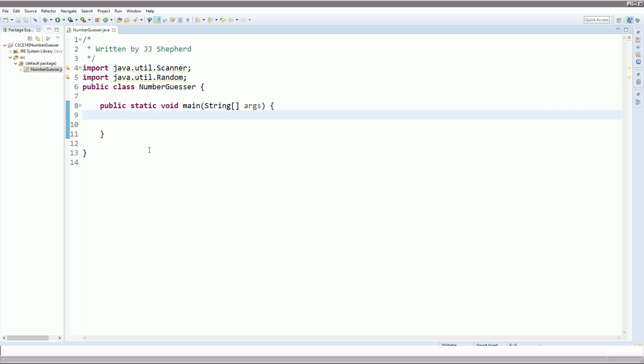Now just taking out that auto-generated comment, we're going to enter into the entry point, the main method. The first thing I'm going to do is create an instance of that scanner, that way we can gain user input. Scanner keyboard = new Scanner(System.in).